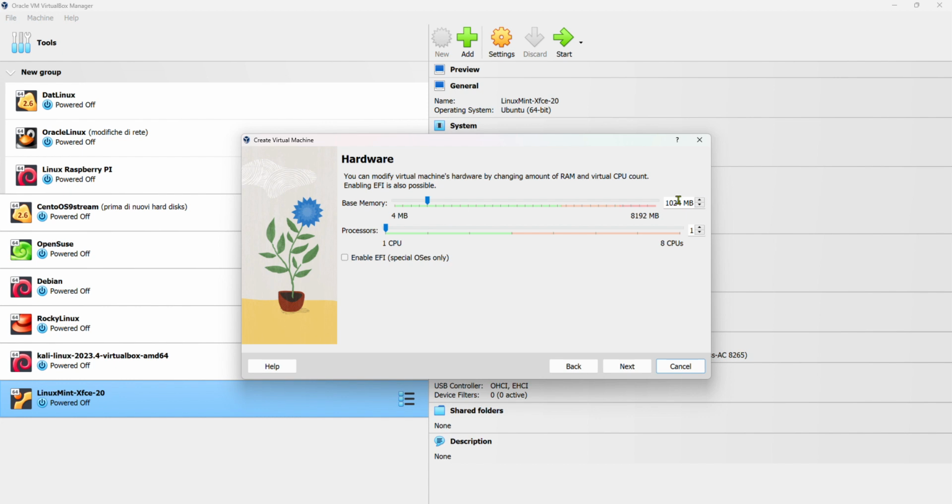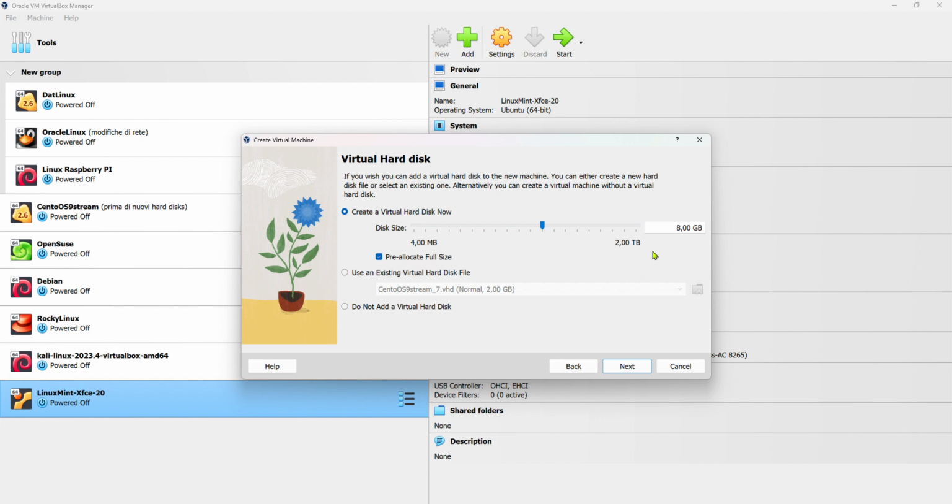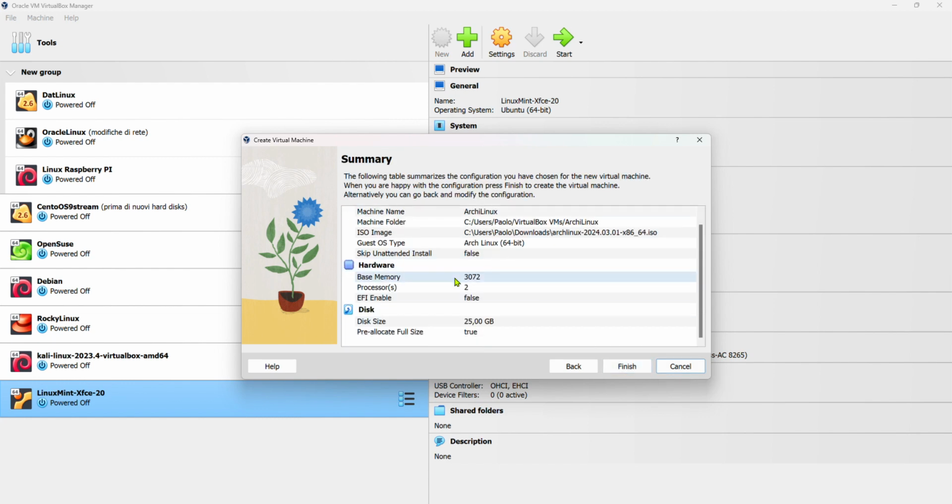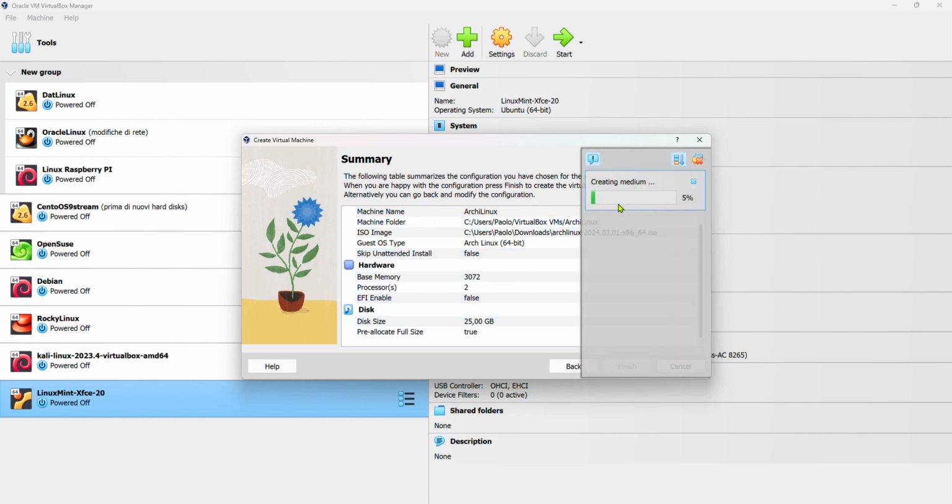I will put at least, yeah, it's even better, maybe 3072. That's with 2 processors. It is pre-allocated, so it will take a while to create the disk, and then I think it's fine, and I will fix other things when it's prepared. It will take a while because I set pre-allocate, so I will put the video on hold and come back in a second when it's ready.